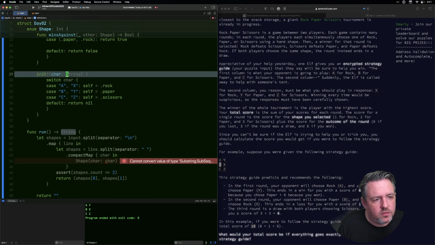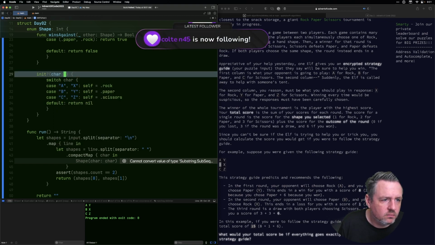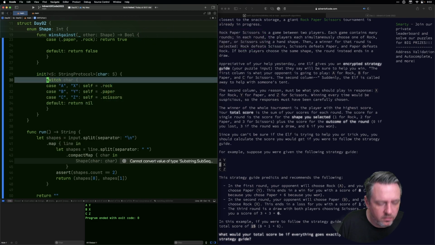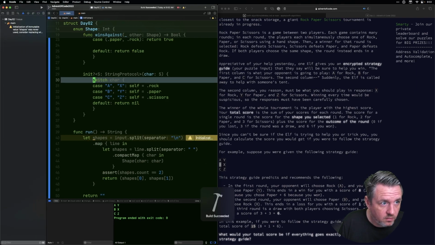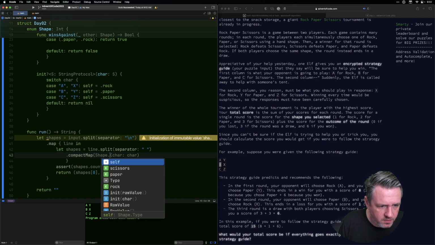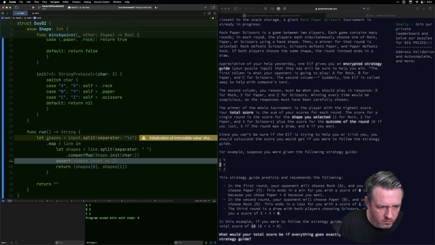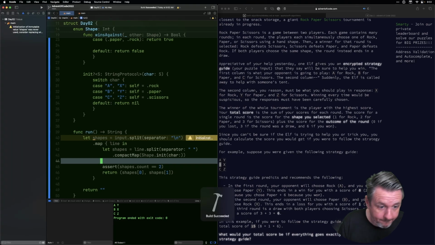I basically want this to work with anything string literal. Some sort of string protocol, maybe? Can I do that? It looks like yes. Okay. So now I'm going to go back to the shorter version. Shape.init char. Yeah. Okay.